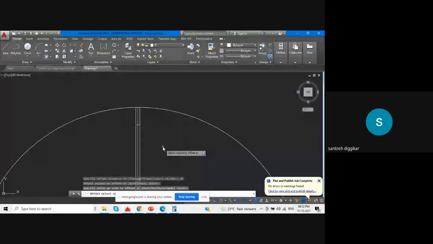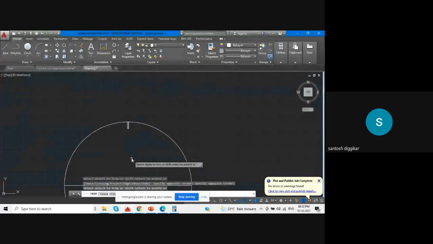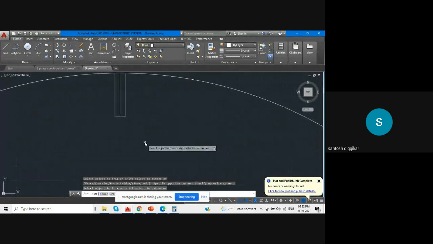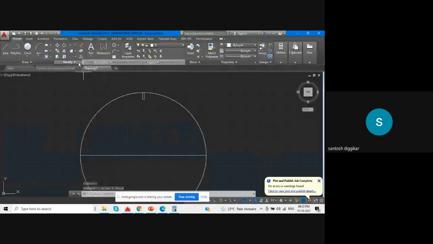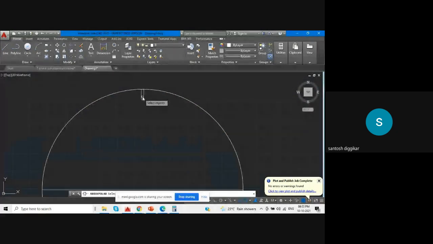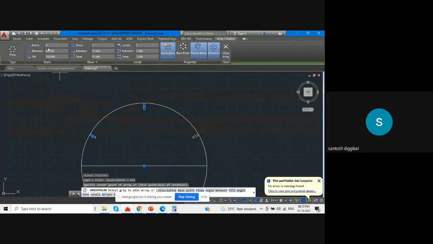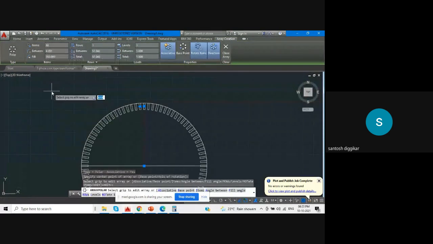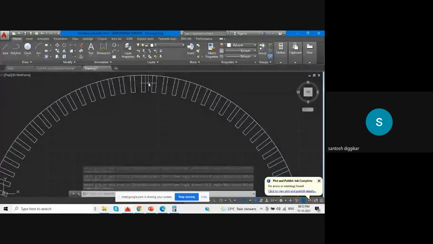Okay. Enter. Now go to trim command. Enter. Now delete all lines. Now delete this middle one also. Okay. Now go to array. Select the object. Enter. From the center. Okay. Now it has 6 placed. Now we want slots of number 88. Okay. 88 we have placed. Now delete this circle.